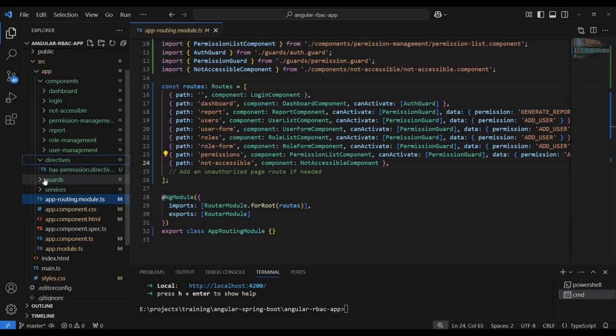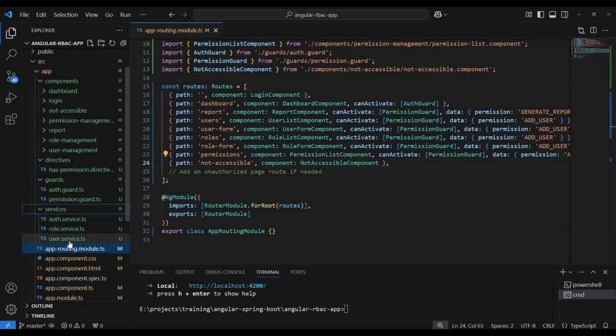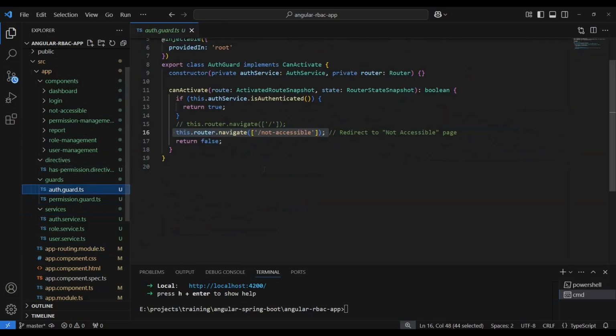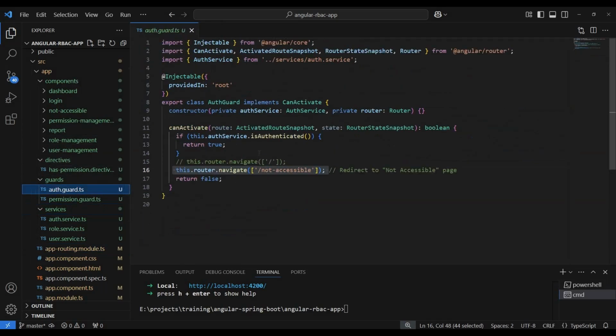Here I have also created one directive and two guards, and other than this we have some services. So this is the complete structure of this Angular project. Now, talking about this auth guard, before going into the detail of any component, let's try to understand what the auth guard is actually doing.